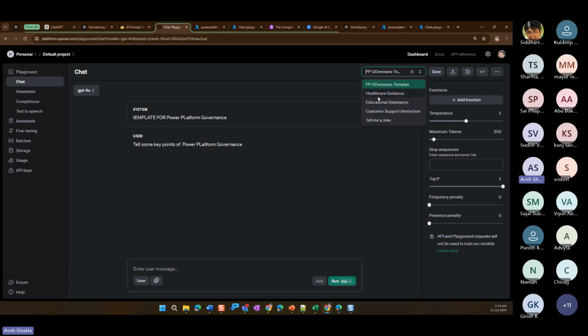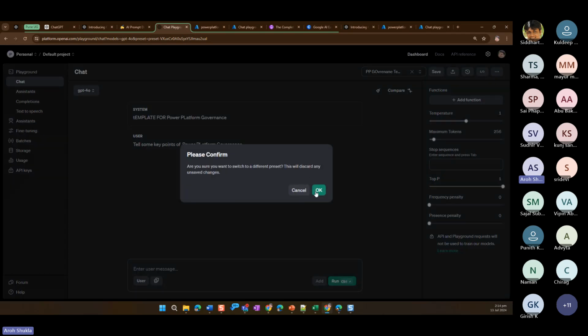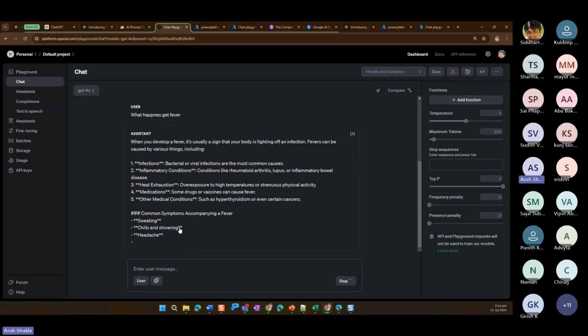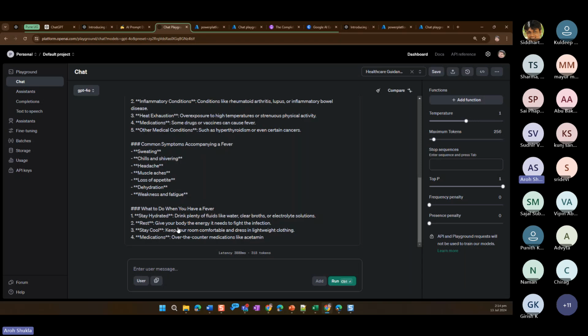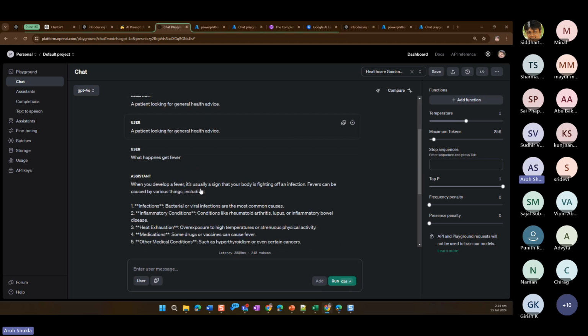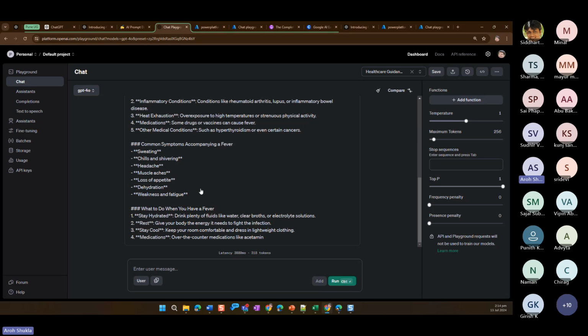So now you see that I can do something similar for healthcare, right? I just click on that and I can ask some questions. What happens if I get fever? So this is the template which I can use, right? It gives me something. This is a customized template, it's not coming from ChatGPT. This is my custom template, and it will give me all the things. This is my system message, and the user will ask these questions. So using a template will make life easier.